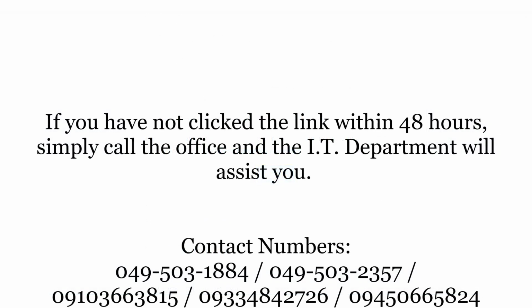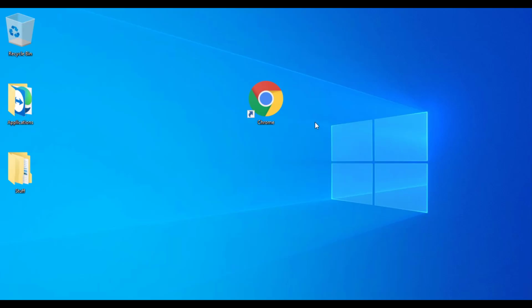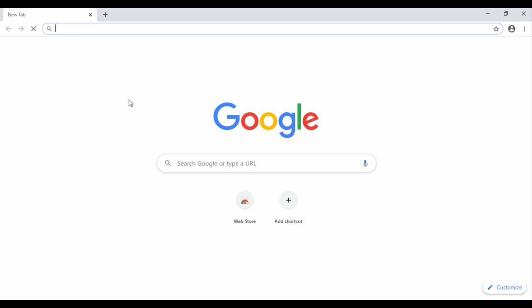If you have not clicked the link within 48 hours, simply call the office and the IT department will assist you. You can log into your account at google.com. Simply open up your computer and click on your browser. Our recommended browser is Google Chrome since it is the most compatible for the Google apps.